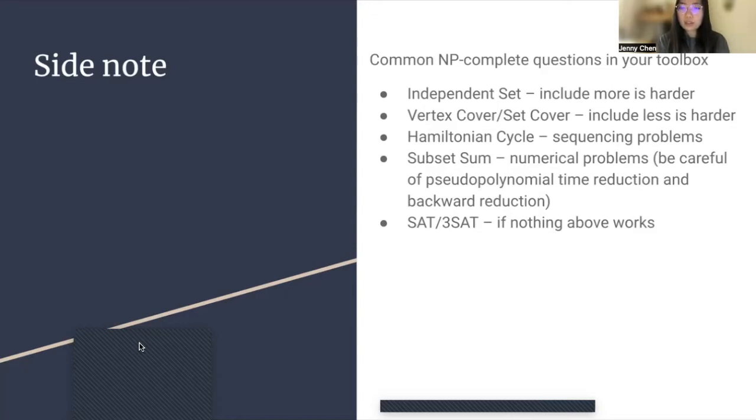Then you have the Hamiltonian cycle, which is useful for sequencing problems, and subset sum, which is helpful for numerical problems. But be careful using subset sum because sometimes you may get into a pseudo-polynomial time reduction, just like one of the homework questions. And also it's super easy to make a backward reduction when using subset sum because the connections are just too strong, so you naturally go in the other direction. So be careful when you're actually using subset sum. And lastly, you have SAT and 3-SAT. If nothing above works, you sort of have to use SAT and 3-SAT.